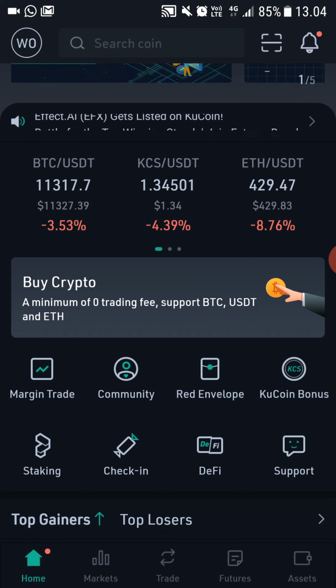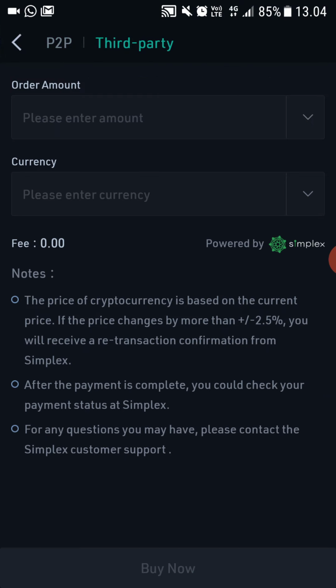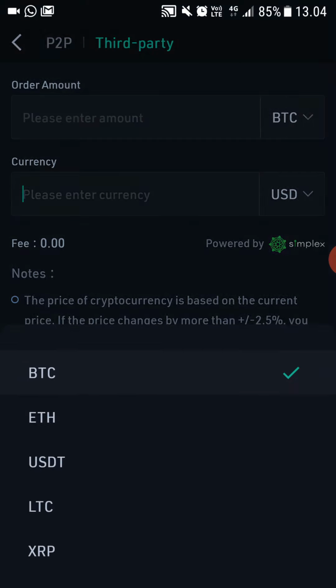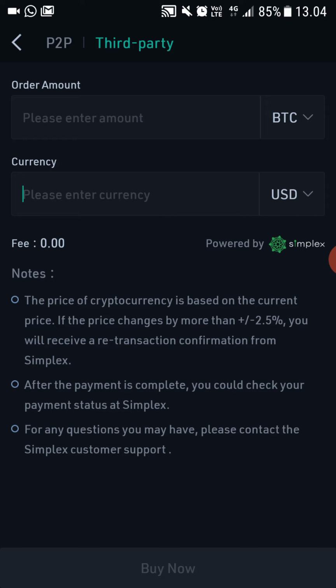So go to homepage and click buy crypto and click third party, and here you can straight up buy Bitcoin or Ethereum with your credit card, okay? So all you have to do is select Bitcoin or Ethereum. It doesn't matter which one you use because both have pairings on KuCoin, but in this tutorial I'm going to use Bitcoin, and the same method works for Ethereum, okay?